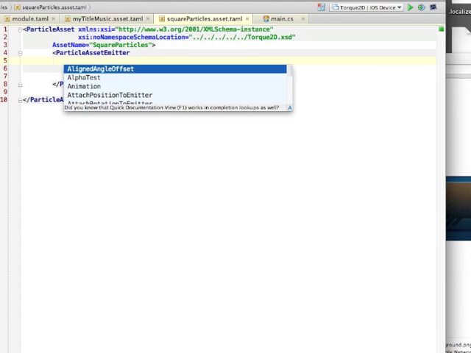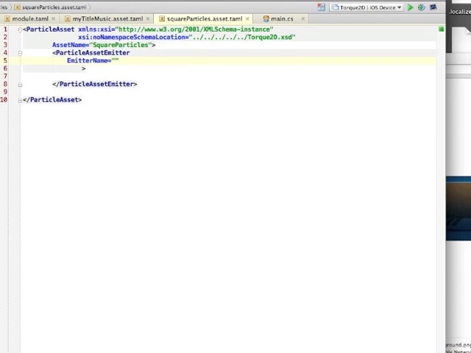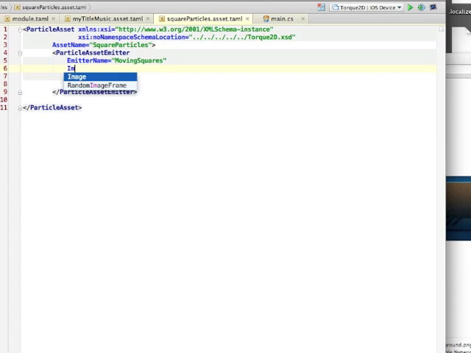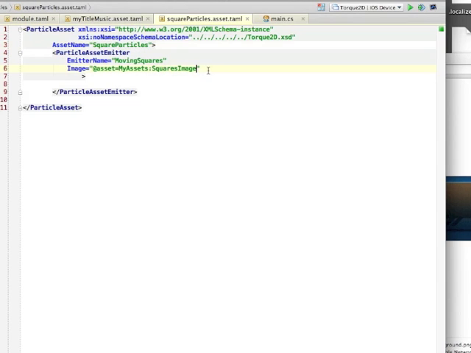Just try and do my best to make it look fancy. Each emitter can have its own name, and this emitter is called moving squares. And it does take in an image much like an animation does. Let me double check the name of that. Squares image. And again, just like in XML, I'm going to be careful and close these off properly.